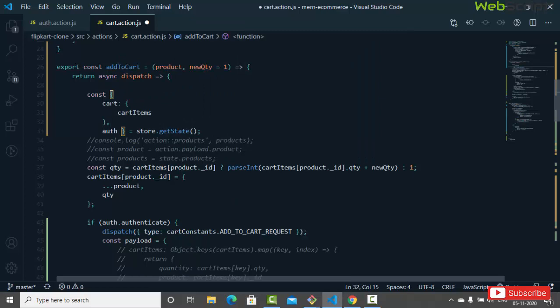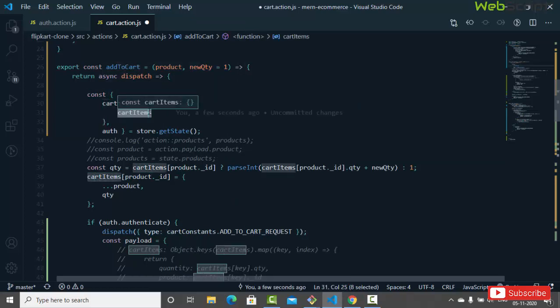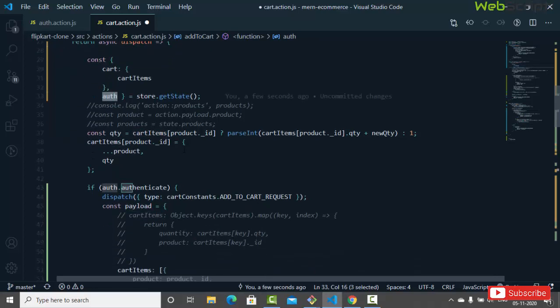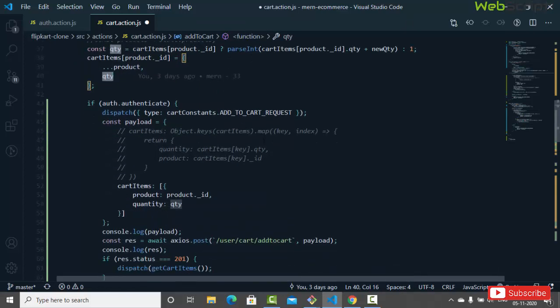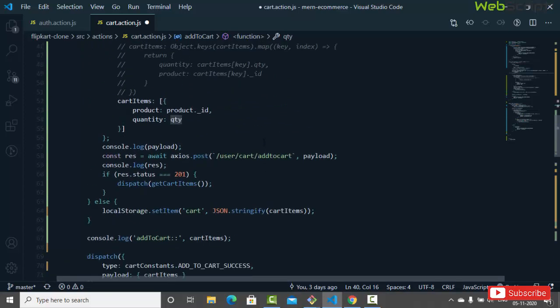Okay, let's leave it. So here I'm getting cart. Inside the cart I have cart items, so this is what I'm extracting from the store, and then we have auth. That's it. And this is the same one. We're just checking the quantity, increasing the quantity. Okay, and yeah, so here we have our flag check.